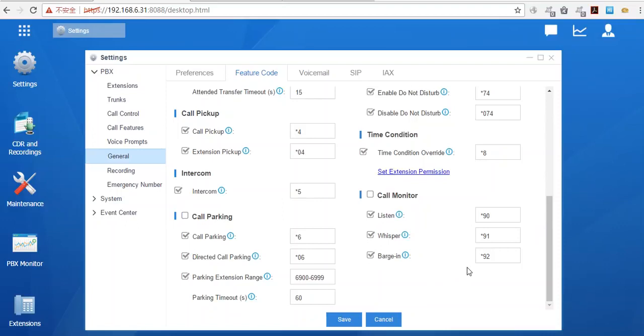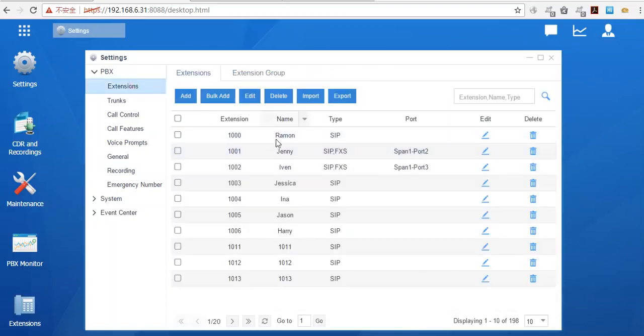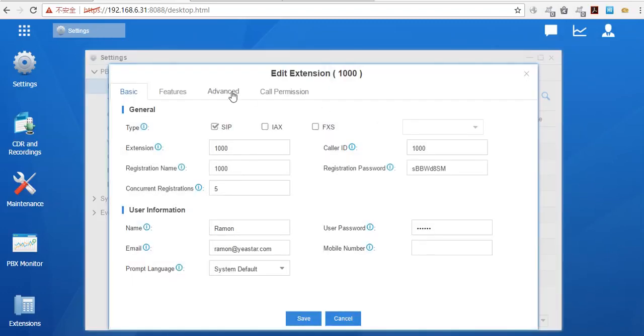As I have explained, if two extensions are having a conversation, one can be monitored, the other cannot. You have to make sure that the extension number you dialed is of the extension that can be monitored. Otherwise, you cannot initiate the monitor. Okay, now let's get back to the features of our extension. Oh, sorry, one more thing.